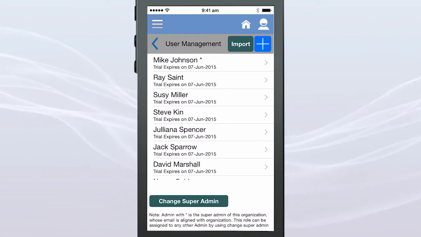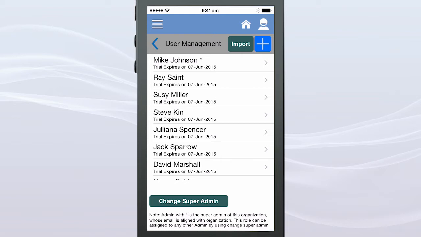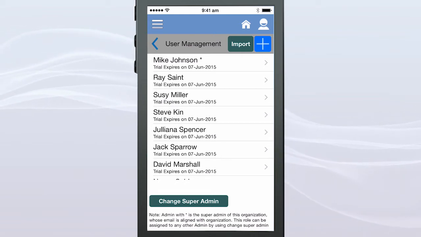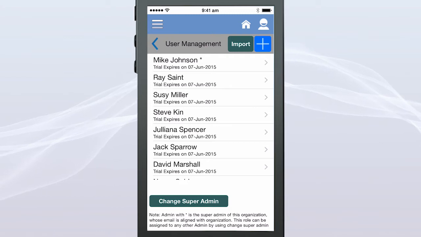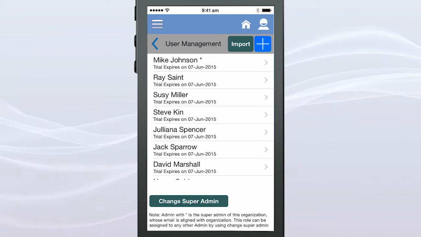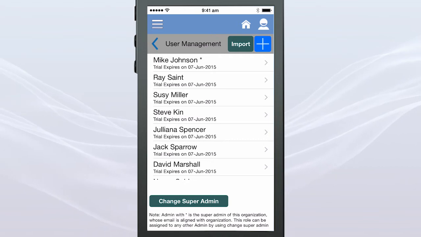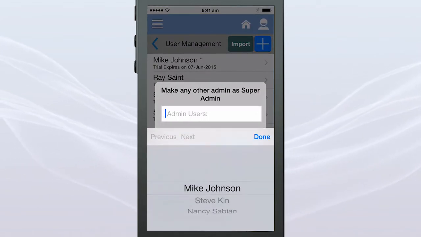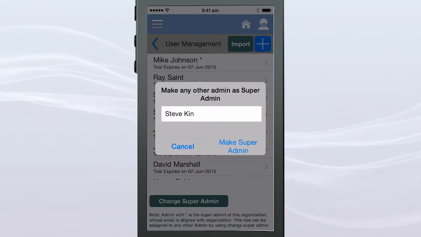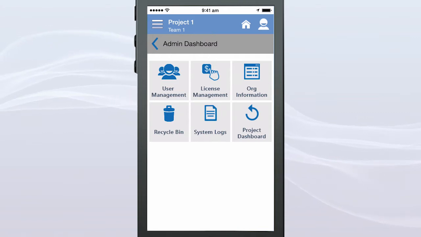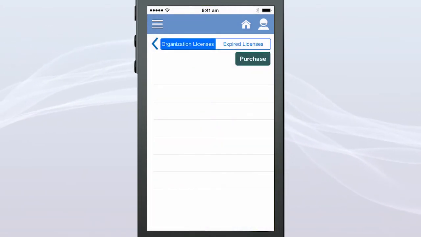ScrumTotal allows you to change the super admin, which is denoted by an asterisk next to the username. The super admin is the user of the organization whose email is aligned with the organization. When all the licenses are expired, then the super admin comes into its role as he or she is the only one who has the right to purchase or renew the licenses for the users. This role can be assigned to any other admin by using Change Super Admin. Tap Change Super Admin, select the desired user's name from the drop-down list of admin users, and then tap the Make Super Admin button.